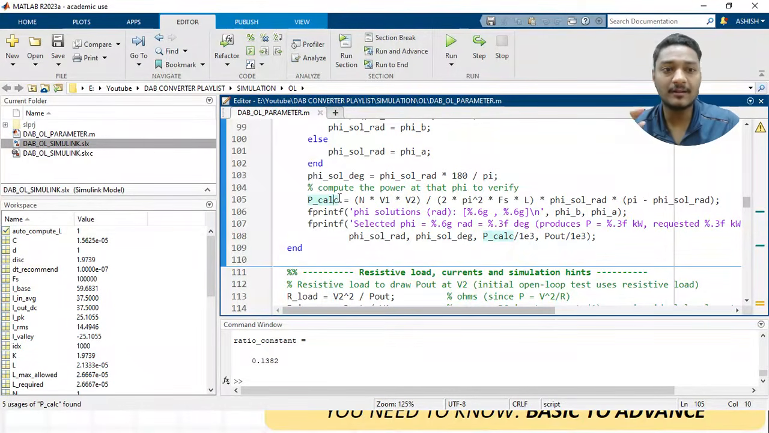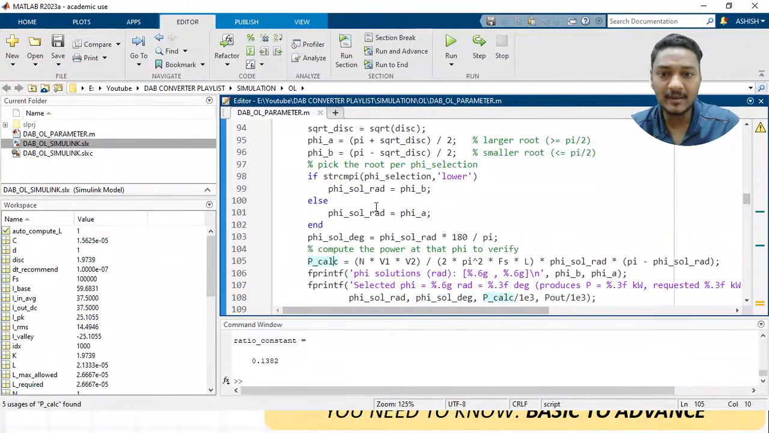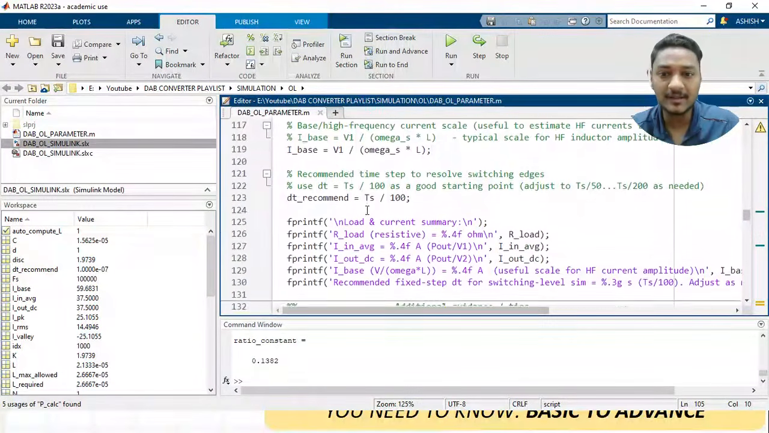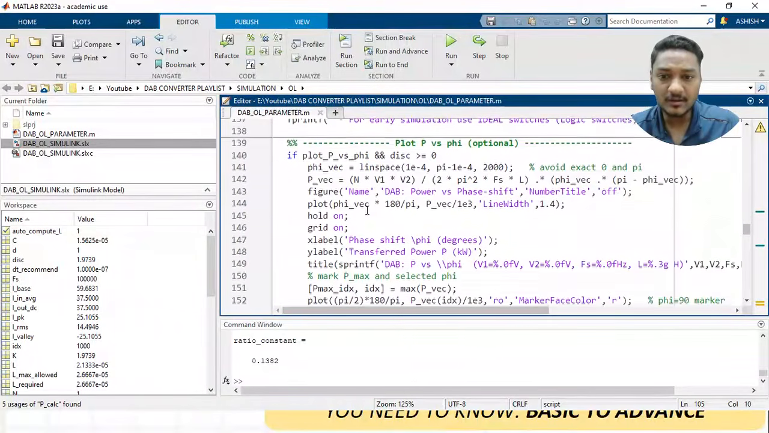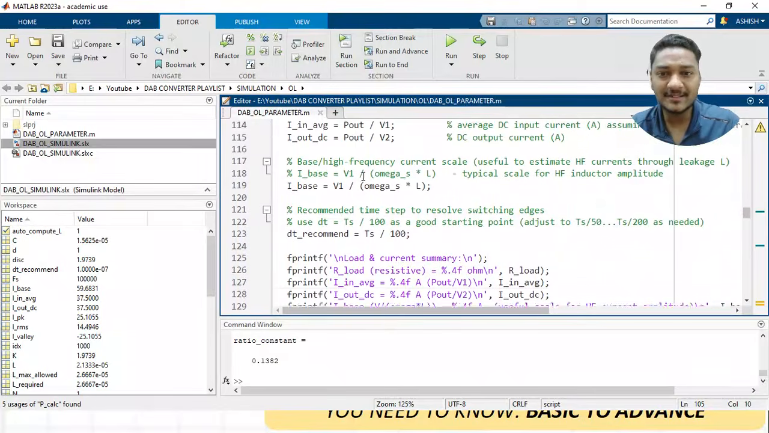So I should get theoretically exactly the same power which is required, right? So all these things I am just checking here, and basically again maybe this is in the radian. I have maybe calculated the same thing in the degree as well, somewhere. Okay, and just printing a few things.